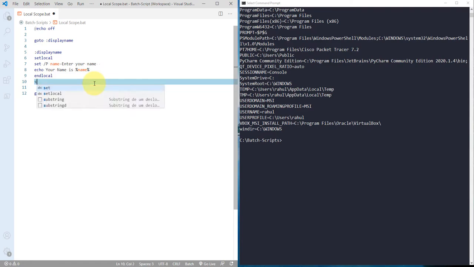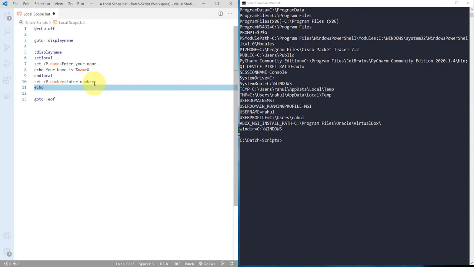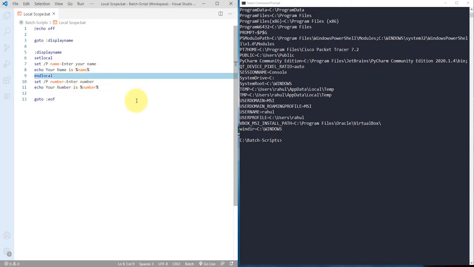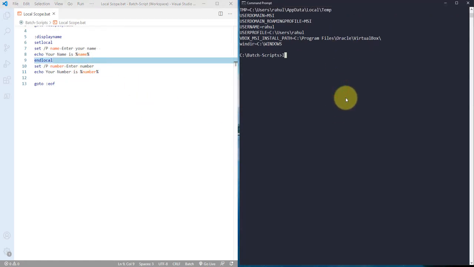So for example, let me also declare one more variable. I'm declaring number, equal to enter number. Okay, and then I'm using the echo command, "Your number is", and in percent signs I'm displaying that number. Okay, so let me save this file, and let me run this bat file again. Right now it's asking me for the name. I'm entering name Rahul. Then it's asking for the number. I'm entering number 2. Okay, it displays that your number is 2.